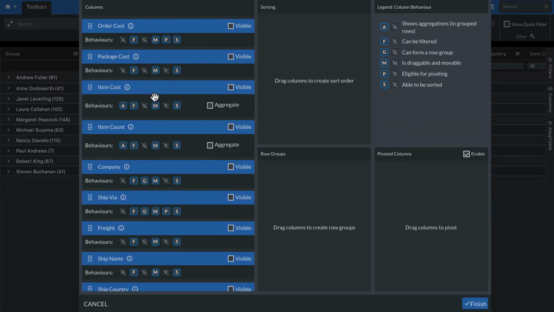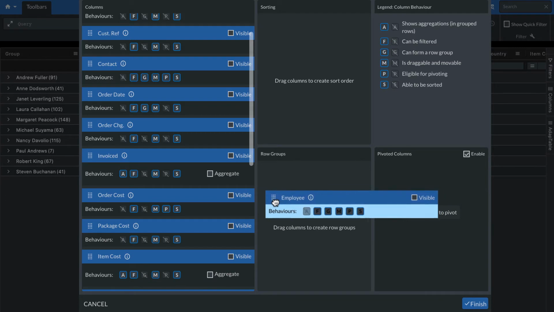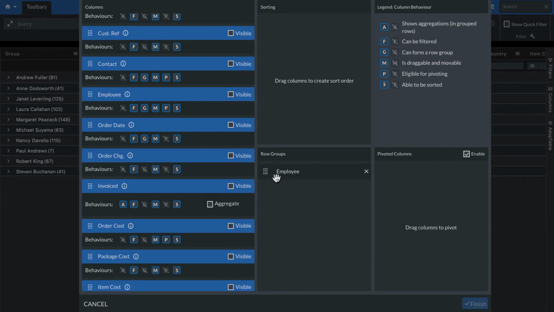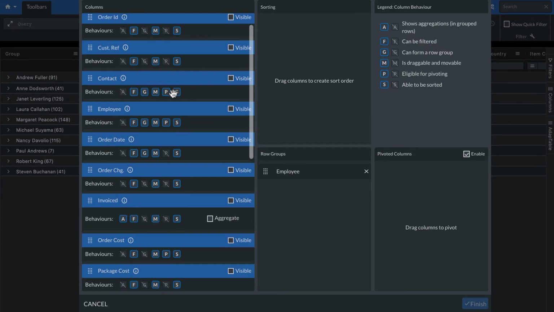Let's have a row group. So for instance, let's say we're going to group by employee. So you can just drag it into here, and you see we group by employee. You can do sorting. So for instance, you can say you're also going to sort by employee, and you're going to sort it in descending order.